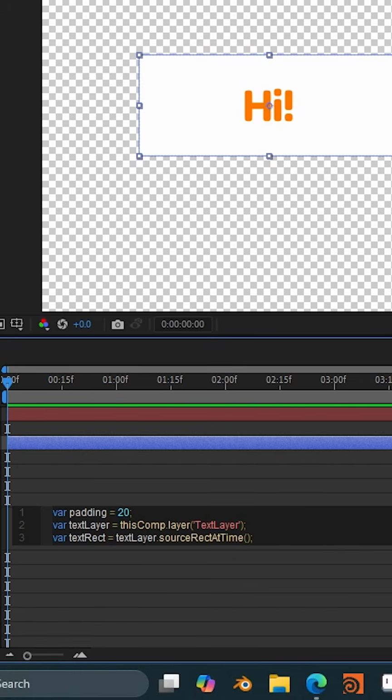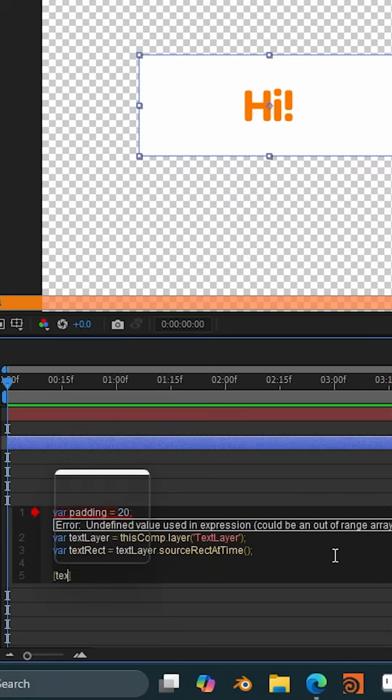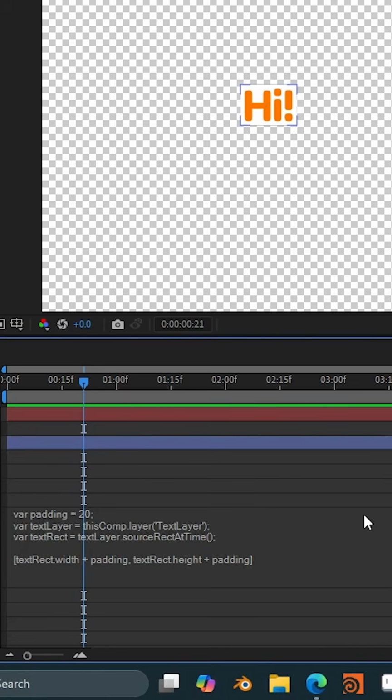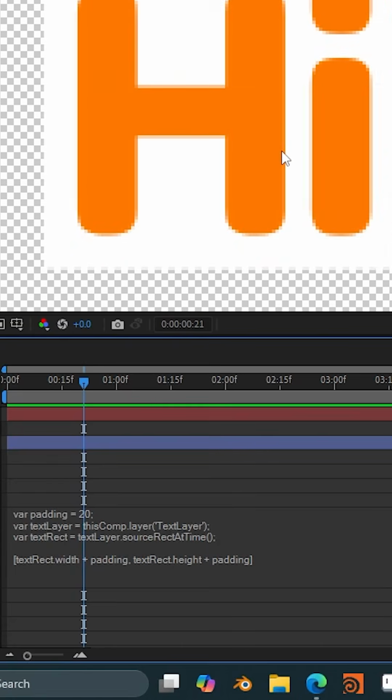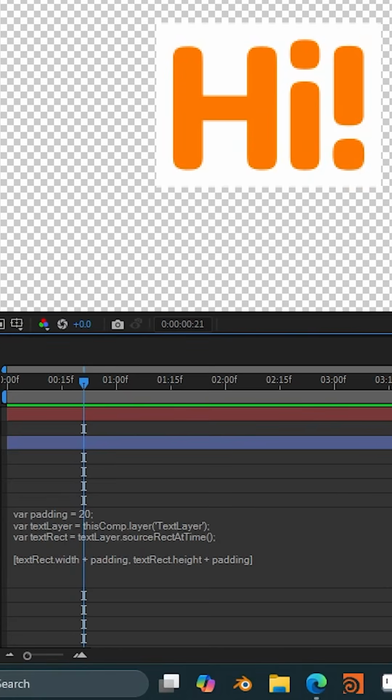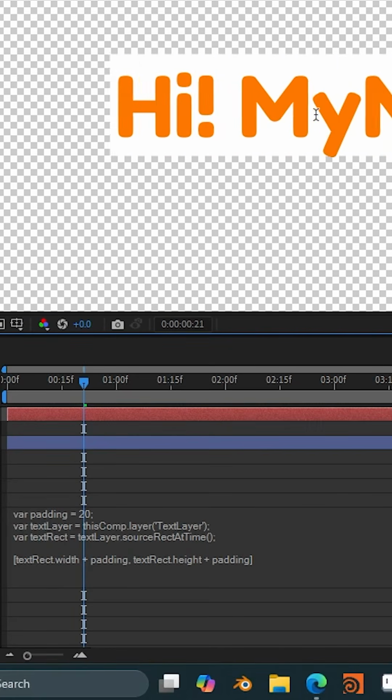Now, to finally adjust the shape of the box, you can add the padding to the width of the text. Open big braces, textRect.width + padding, comma, textRect.height + padding. This will give you equal padding on the x and the y axis. You can center the anchor point and bring it to the center.